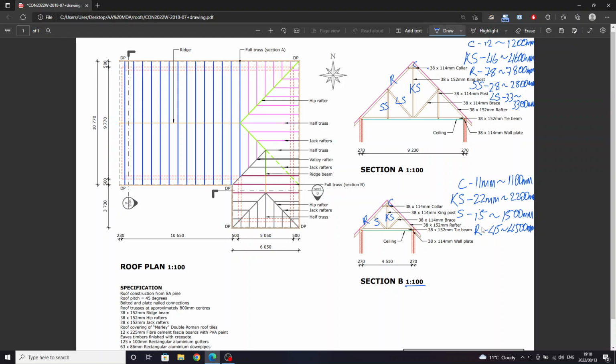So what I'm going to show you now is finding the factors. As I've said, find all the information. So firstly, let's find the factor for flat to slope.